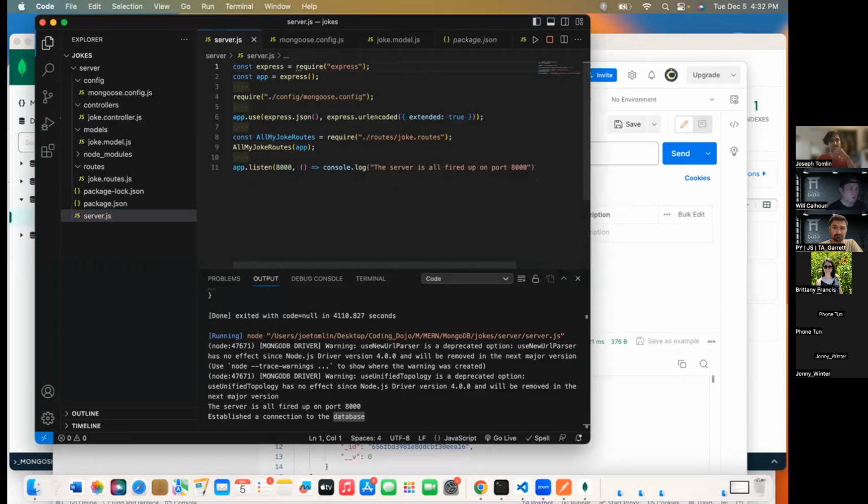We've got const express. We're instantiating that. We're listening on port 8000. We hard coded that. Use express JSON, comma, express URL encoded extended true. It's good. We need that. We need the require config. Mongoose config. App.listen.